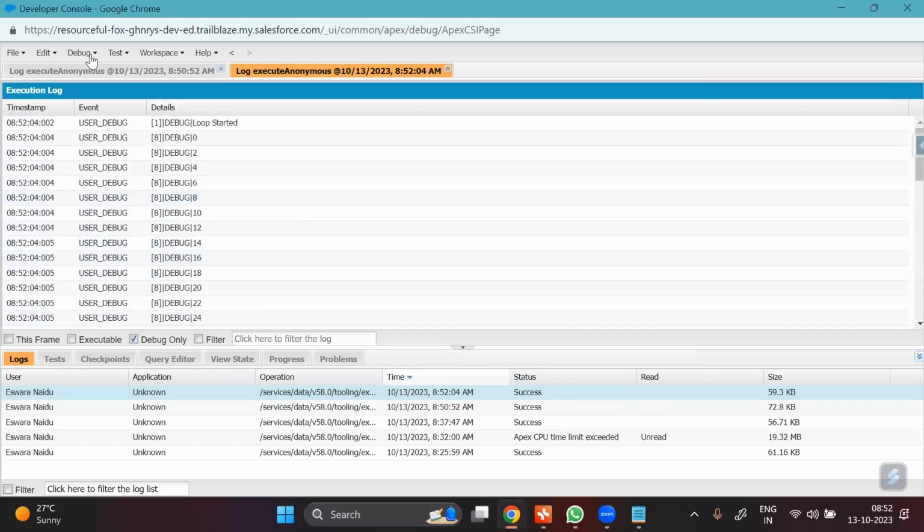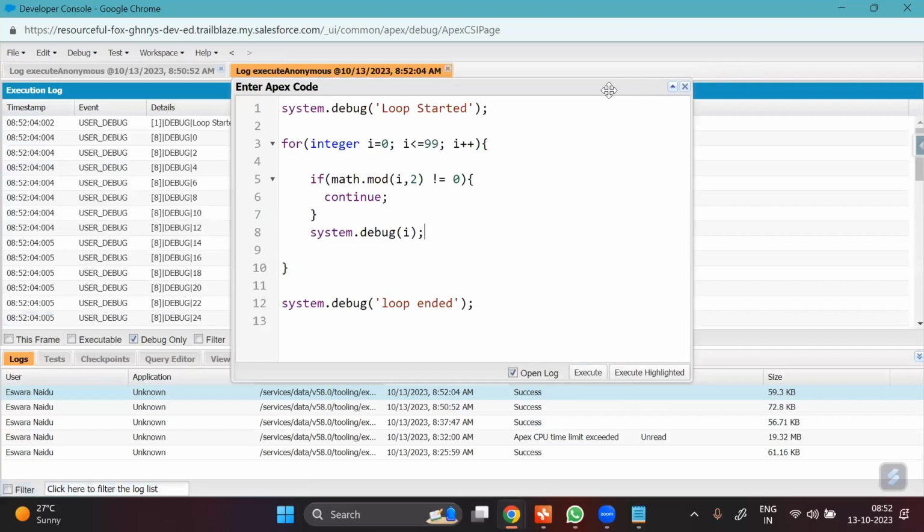But what is this logic that we have written here? First we have done this initialization. After that, we are checking if I is less than or equal to 99 or not. So 0 is less than or equal to 99. After that, we are checking if 0 is divisible by 2 or not. Here we are using not equals to.